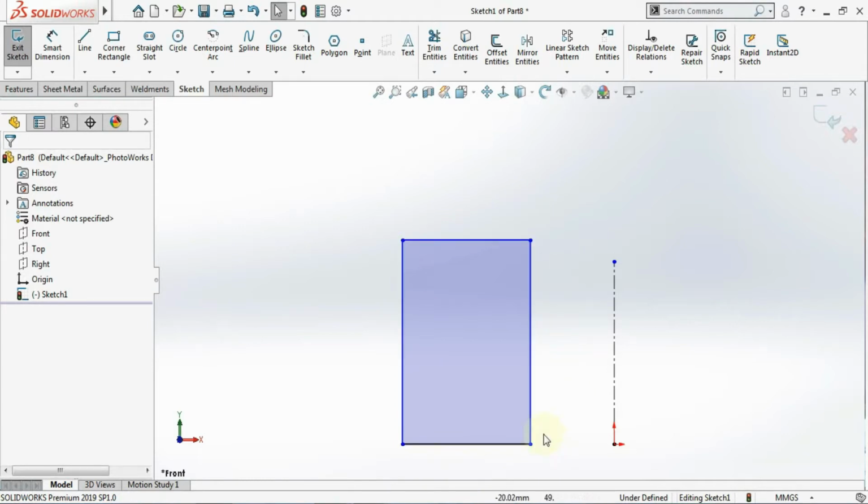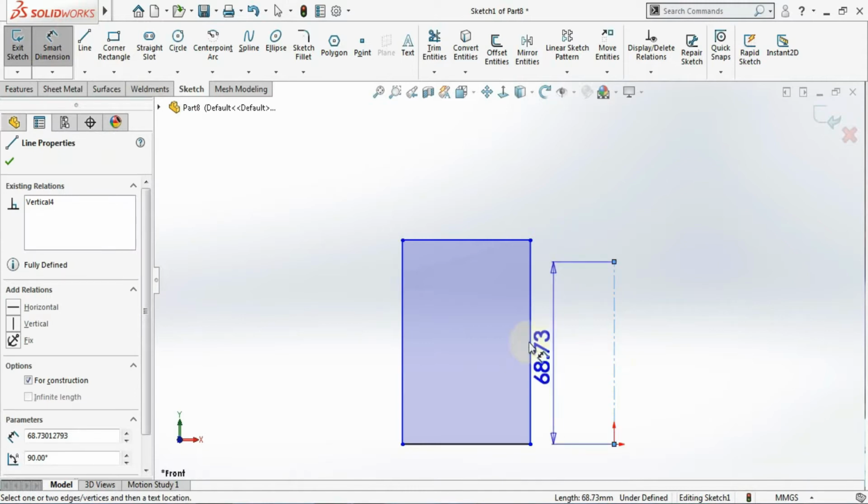as diameter. So for that what I need to do, you can see by using the smart dimension itself I can give the diameter dimensions which is a cross section. Now for that what you need to do, just click on this line, hold the Ctrl key and click on this line. Now you can see you will be getting the dimensions as a diameter.